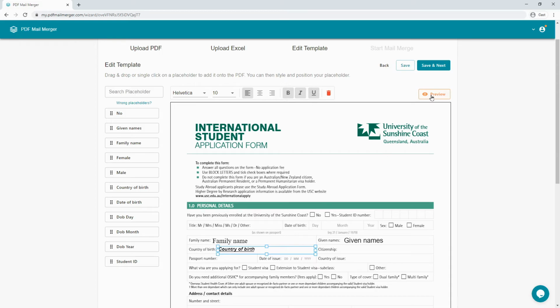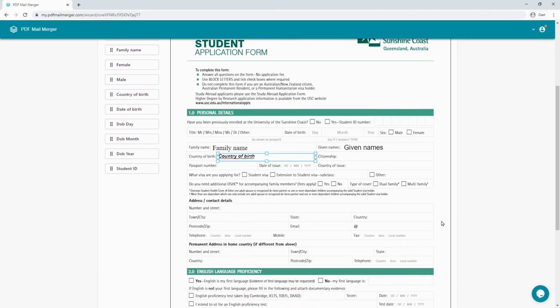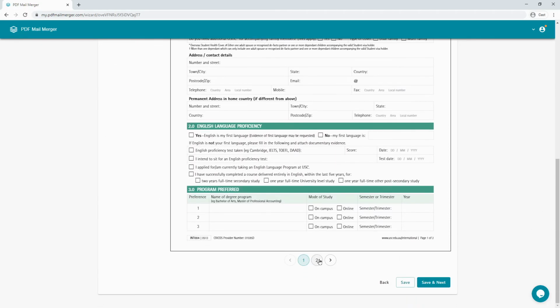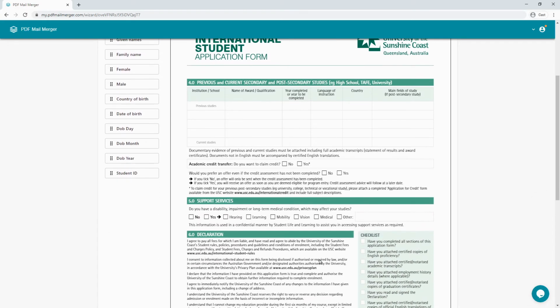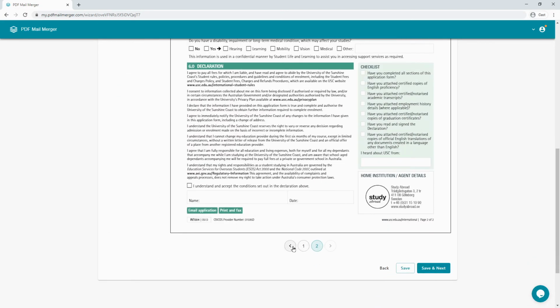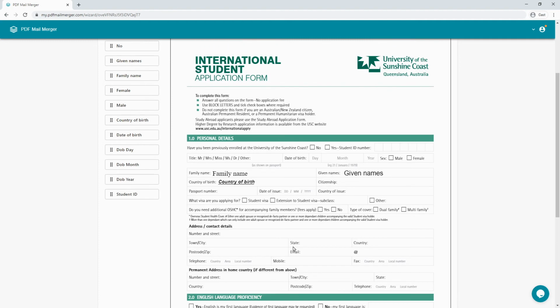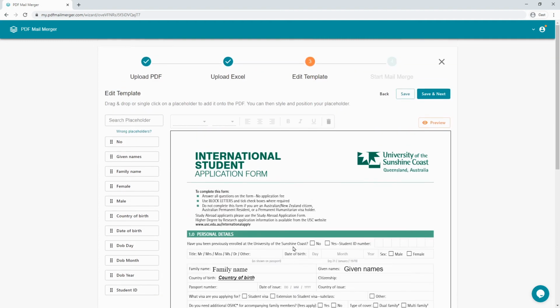With a click on Preview, you can see which data the placeholders will be replaced with later. Make sure everything is shown correctly before going to the next step. You can click through the pages of your PDF file at the bottom. Once you've added all of the placeholders as desired, click Save and Next.